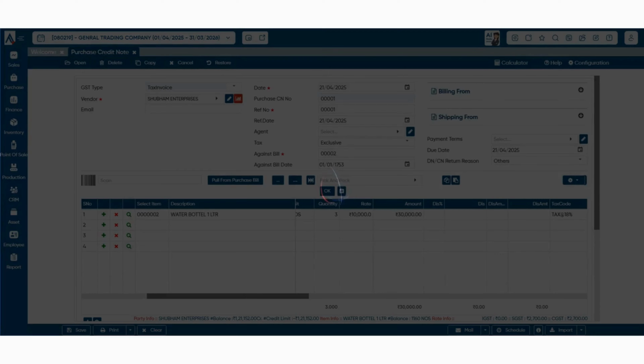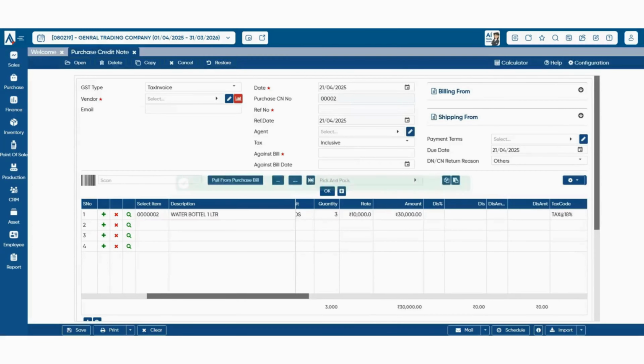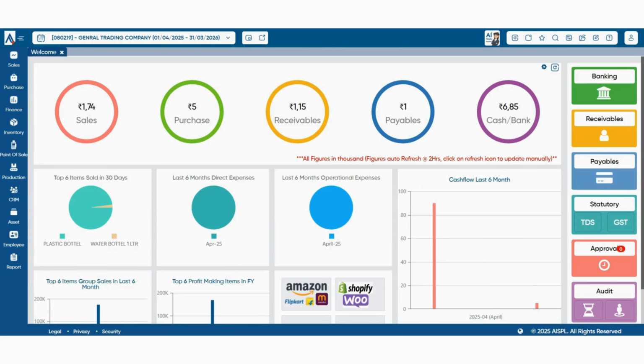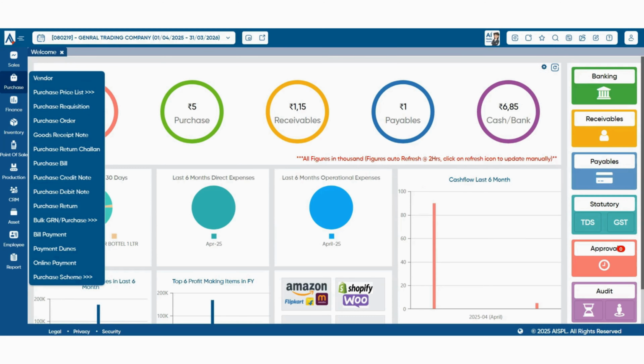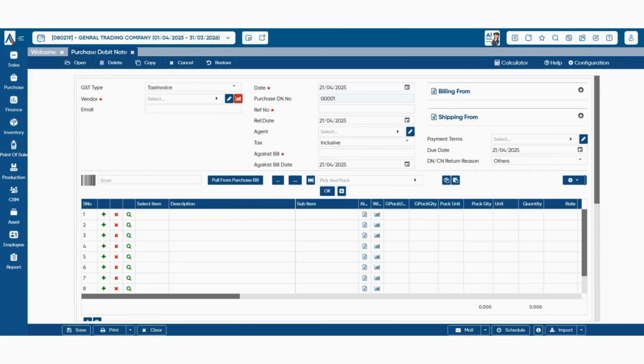Now let's move on to the next feature, Purchase Debit Note. A purchase debit note is a document issued by a buyer when they are required to pay additional charges due to undercharged invoices or added costs. Unlike a purchase credit note where goods are returned and the amount is reduced, in a debit note, the buyer agrees to pay an extra amount. This could be due to late charges, overlooked freight, or any revised invoice value.